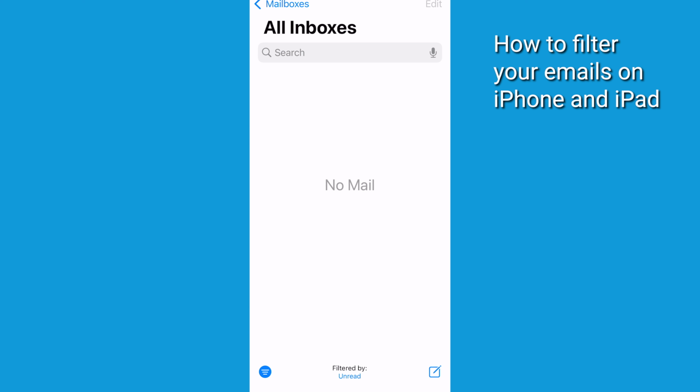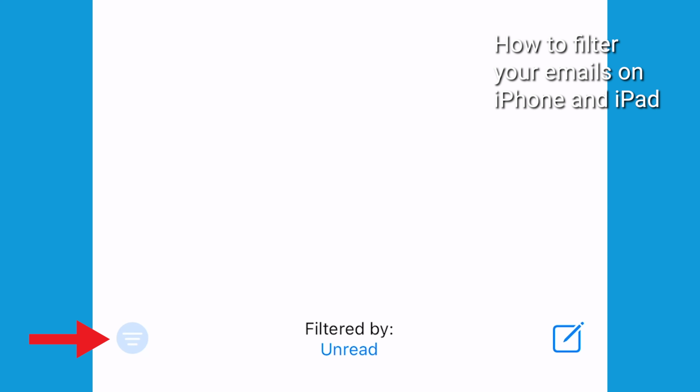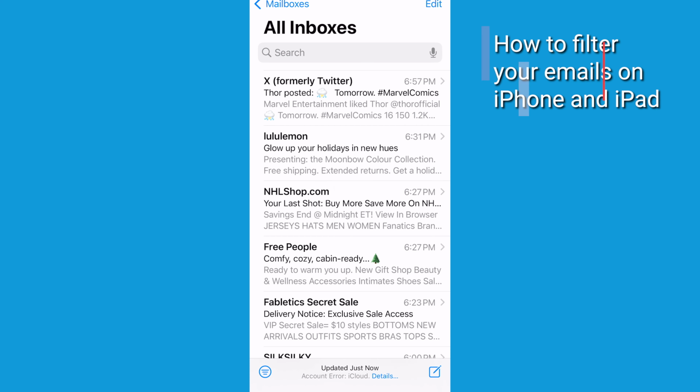Open your mail app. In the mail inbox of your choosing, tap the icon with the three lines inside the circle. Tap Filtered By. Then select or turn on the criteria for emails you want to view. Then tap Done. Now you can tap the icon to turn on or off the filters you choose.